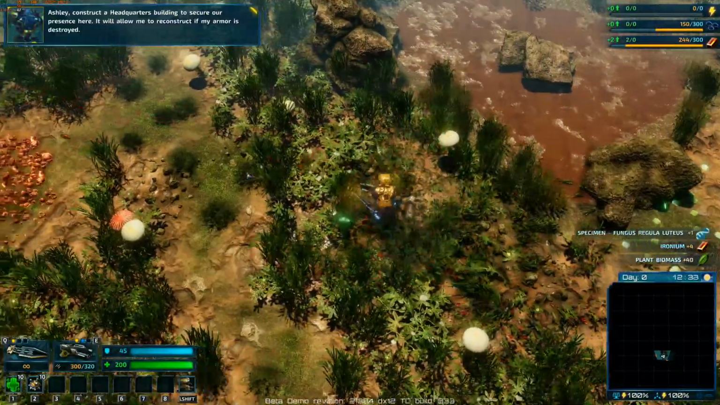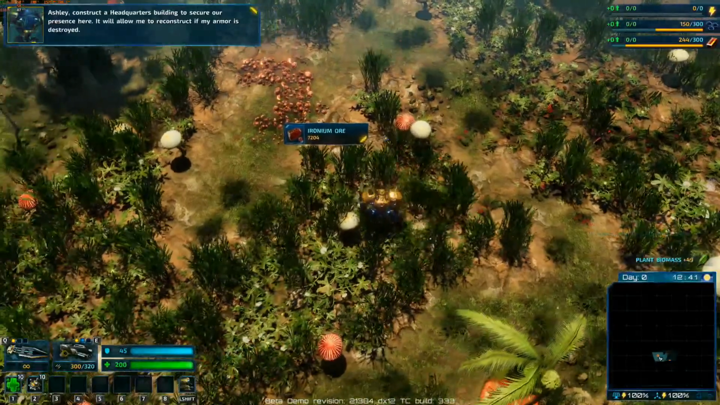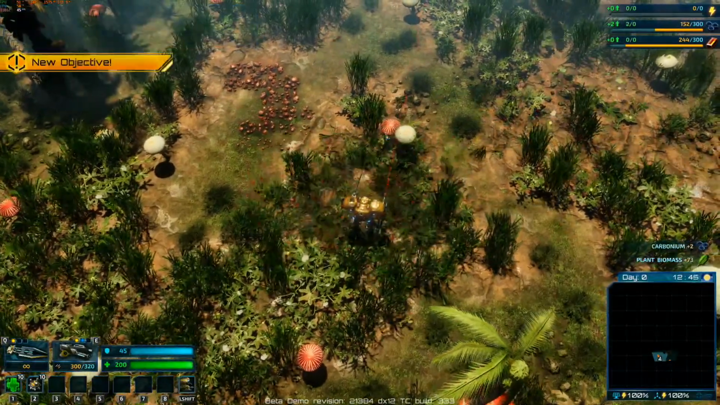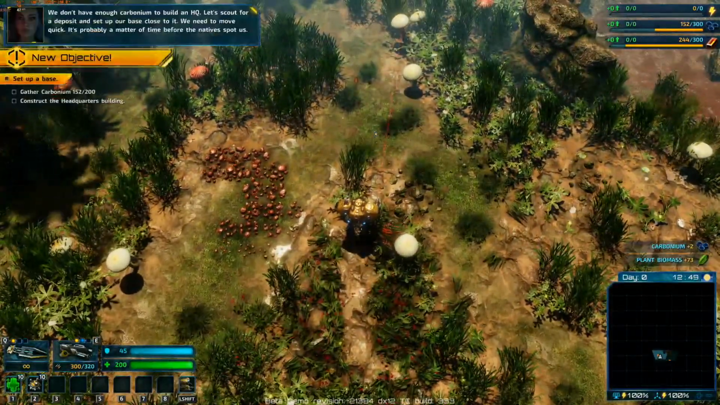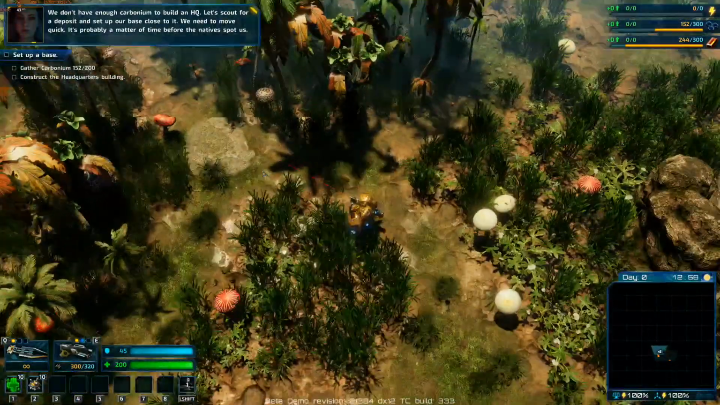Ashley, construct a headquarters building to secure our presence here. It will allow me to reconstruct my destroyed office. We don't have enough company to build an HQ. Let's scout for a deposit and set up. Our base is close. We need to move quick before the natives spot us.